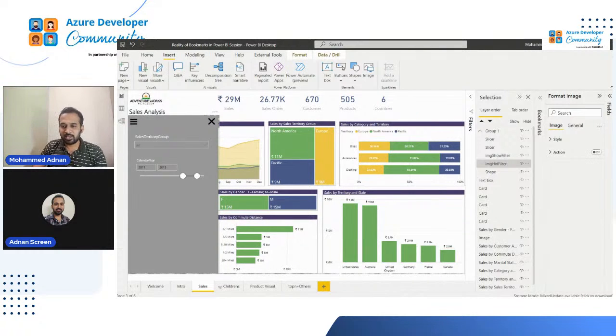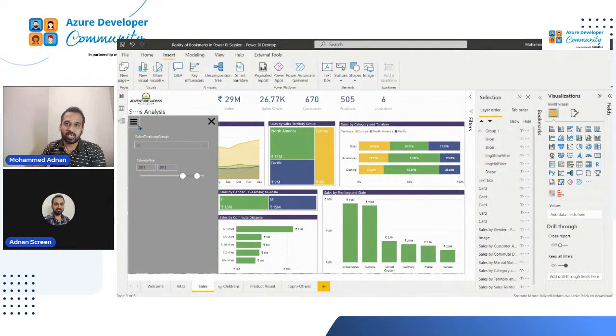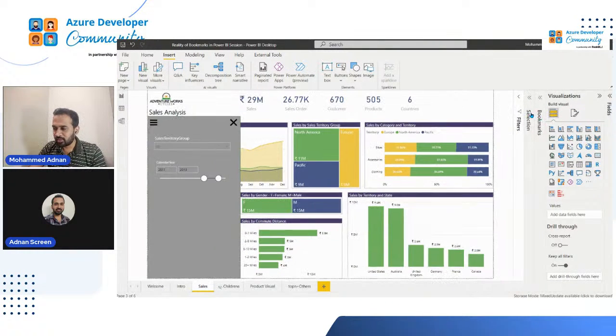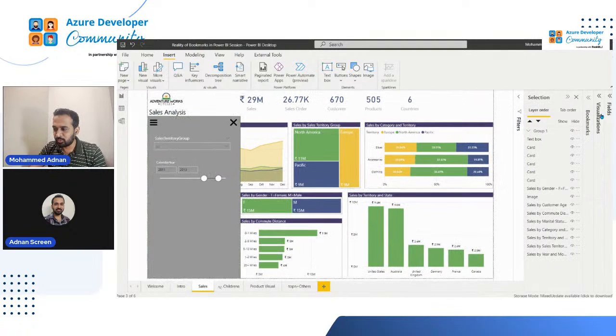So now the challenge is we need to show and hide as per the user's need, right? Now comes the main part. So basically I'm opening this selection pane and also the bookmark pane here.